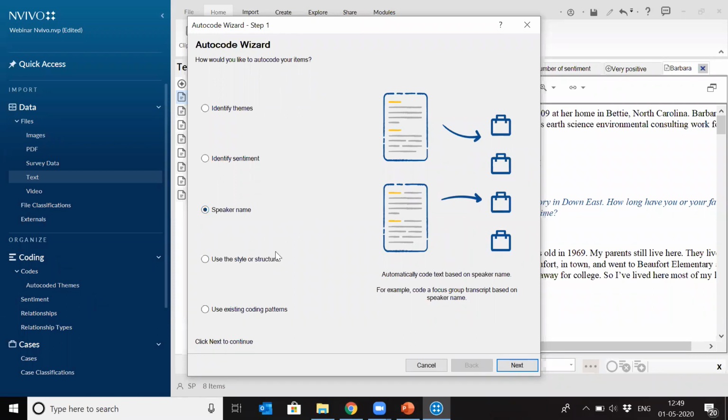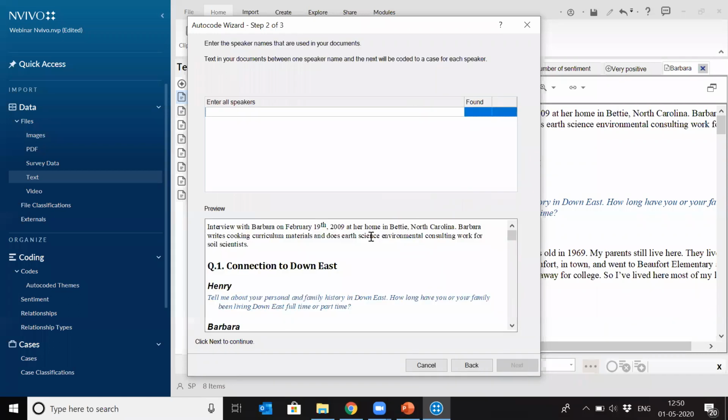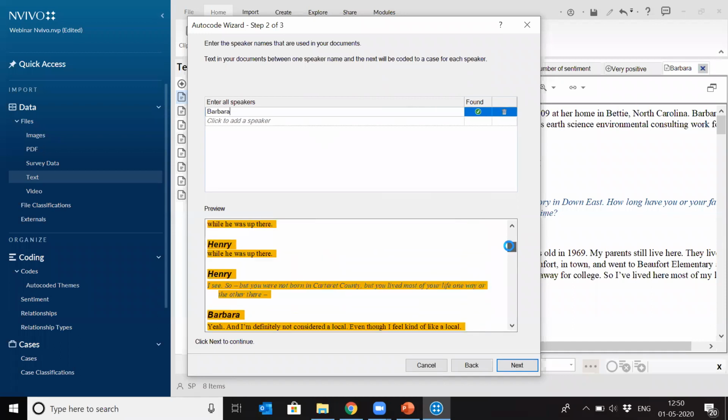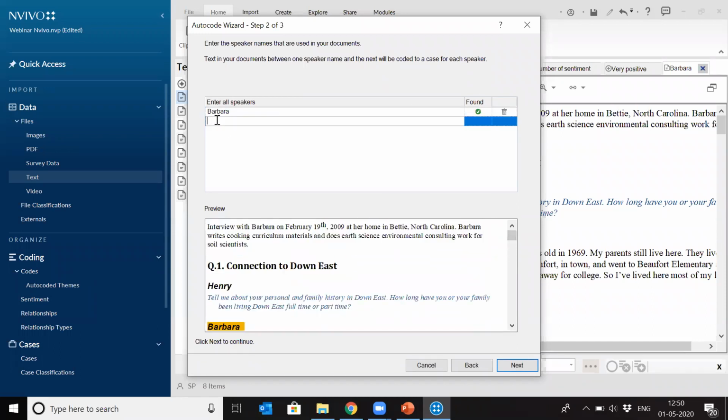Let's say we click next, and enter speaker. So we have one speaker, Barbara, right? You can see it has highlighted all of Barbara's part. Right now it's also highlighting Henry. So we need to add one more speaker, Henry. If you have multiple speakers, you can keep on adding multiple speaker names, and it will identify the content for each of these speakers, right?